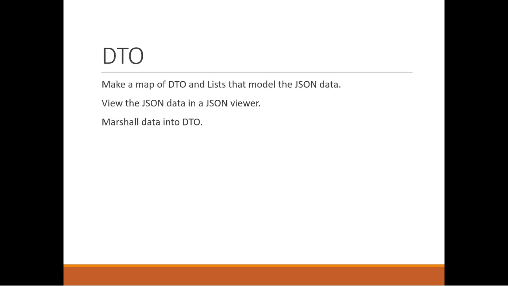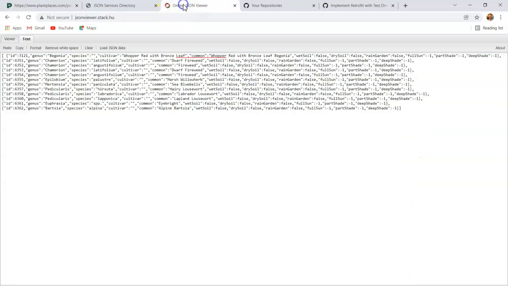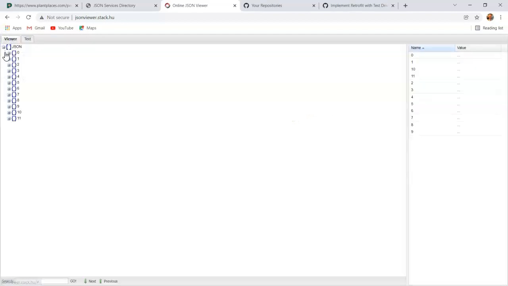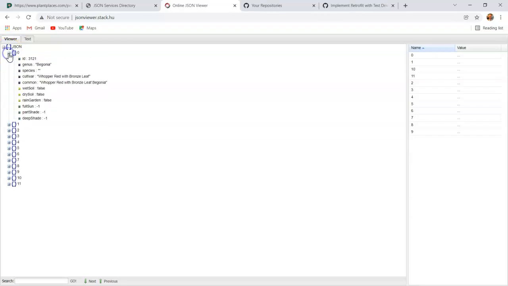This is going to model the JSON that we are consuming. I've taken a sample of this JSON data from our endpoint and pasted it into jsonviewer.stack.hu so that we can visualize it. If we go to the Viewer tab, we see square brackets, which indicate an array or some repeating data. Let's take a look at the data.